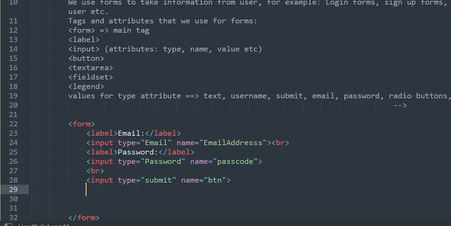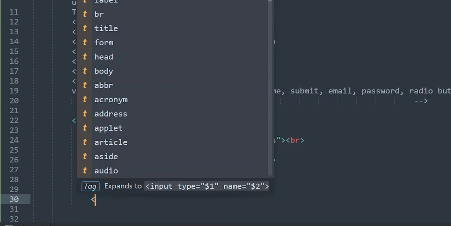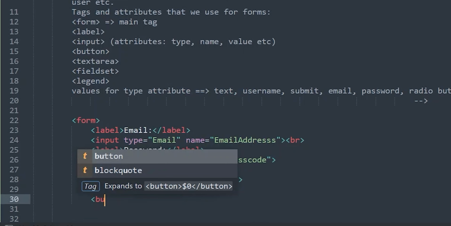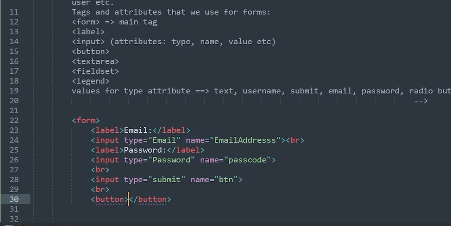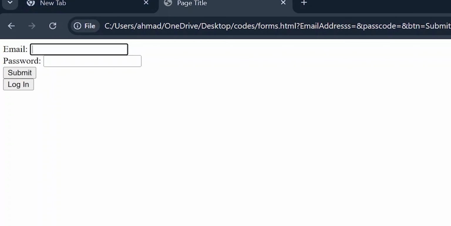Now, what is the other method that we can use? I will use the button tag. That is the button tag itself. You can use the button tag too, okay? Here I will write login, okay? Save it. Now refresh it, okay?